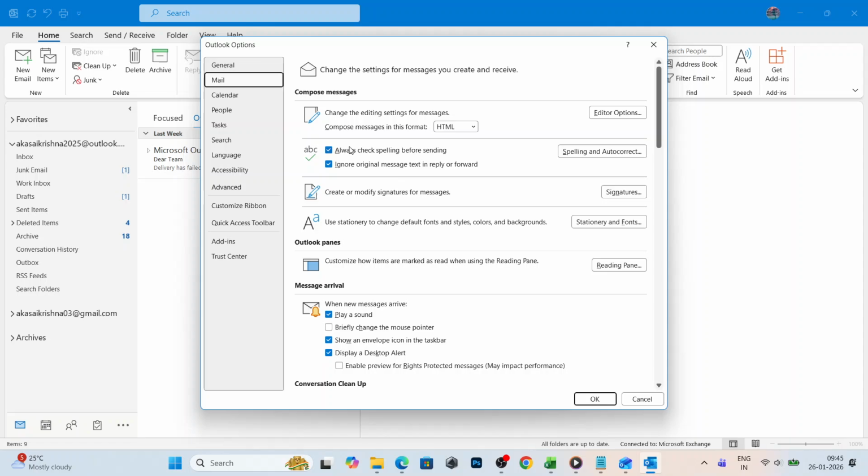In the Mail section, scroll until you find the Compose Messages area. Here, you'll turn on the two spell check features that work together to keep your writing clean. First, check the box for check spelling as you type. This enables real-time spell checking. So as you write, misspelled words are underlined, making it easy to fix them on the spot.